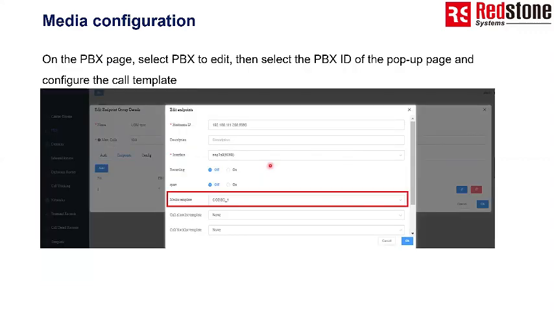Then on the PBX page, you can also select the type, the PBX ID, and configure the template. Once you select that number, you can also set the media template. Again, you can set different media. You can enable and disable those media you wish to include in this template.